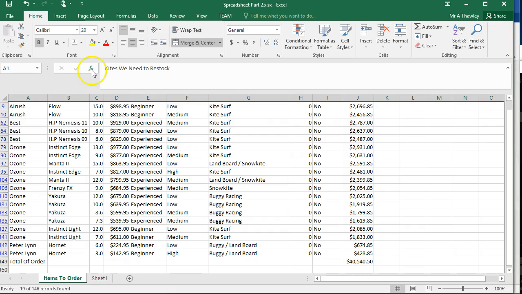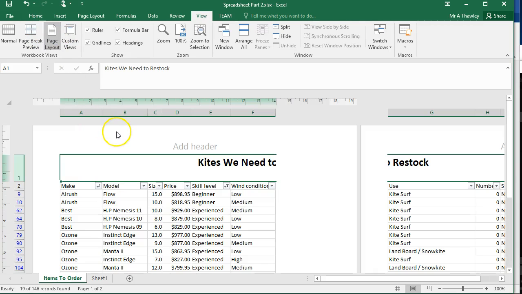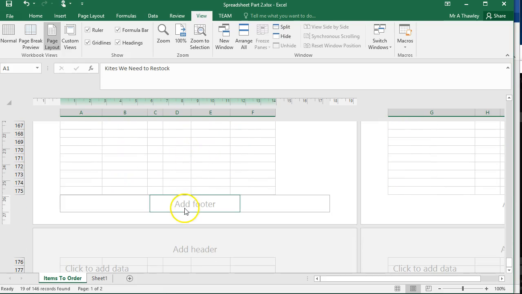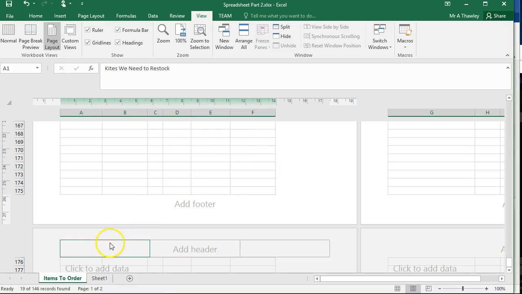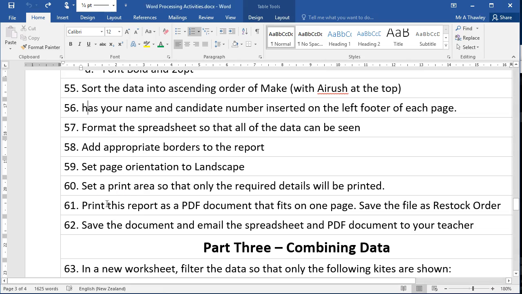So here we go. I want to go View, Page Layout, and I've got a header, top of the page, and footer. So left footer of each page, so I've got the left section here. And I'm just going to put the name and my AC number. Good.